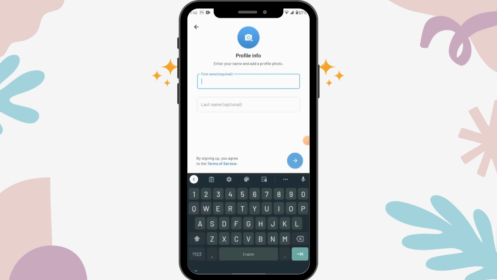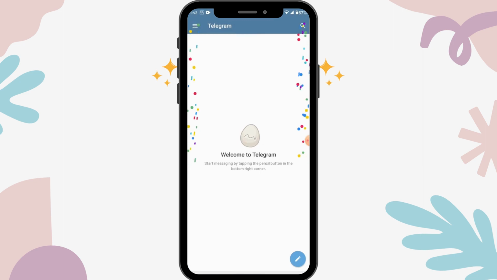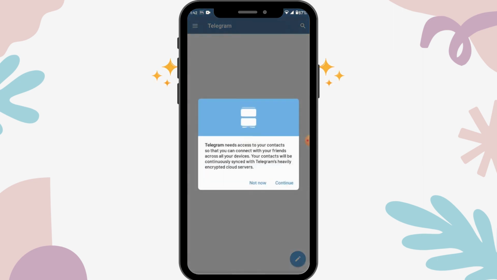After entering the code, now you have to enter your first name and then your last name. And after entering your name, tap on the arrow which is on the bottom right corner. And that's it. That's how you create a Telegram account.